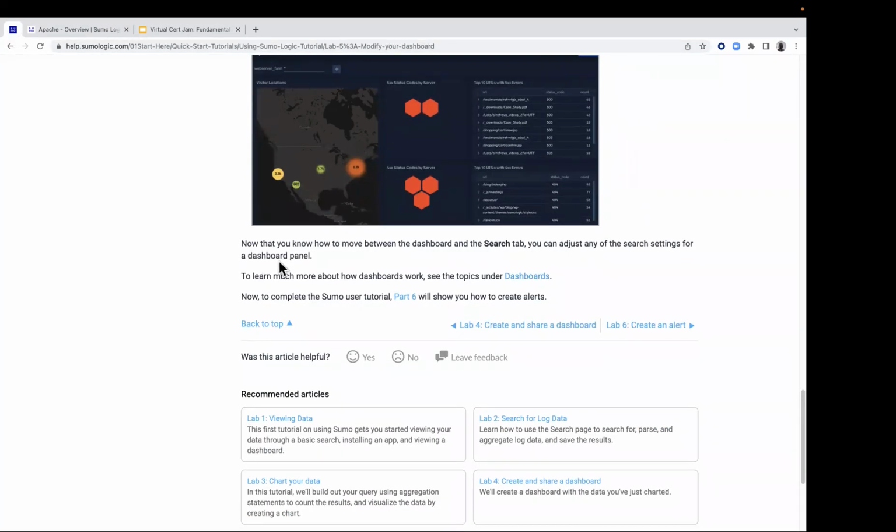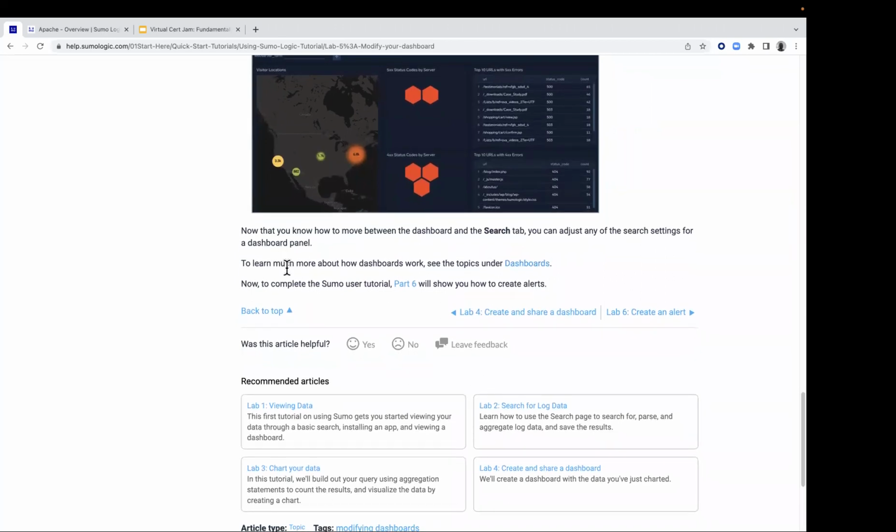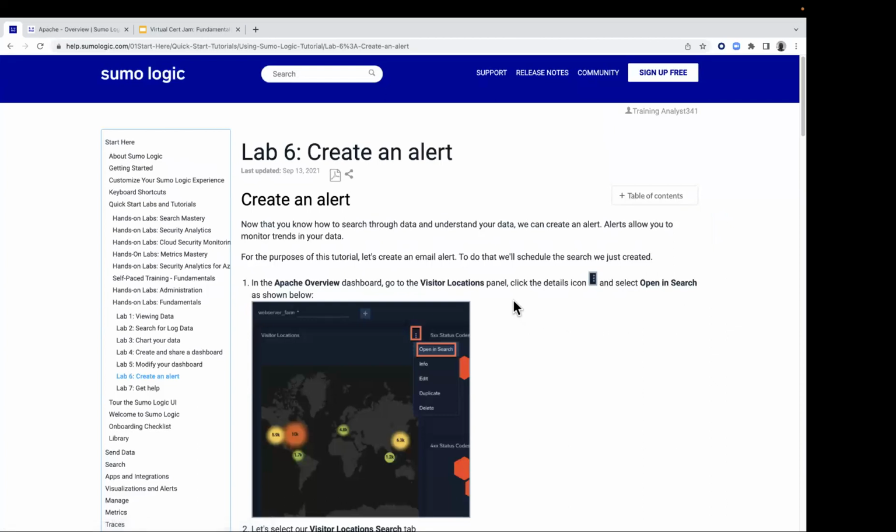All right. So now that you have all that done, let's get on to the last lab. Lab number 6, the last lab. You guys made it. Good job. Let's click on create an alert. We're going to create an alert and we're going to use the same dashboard panel.